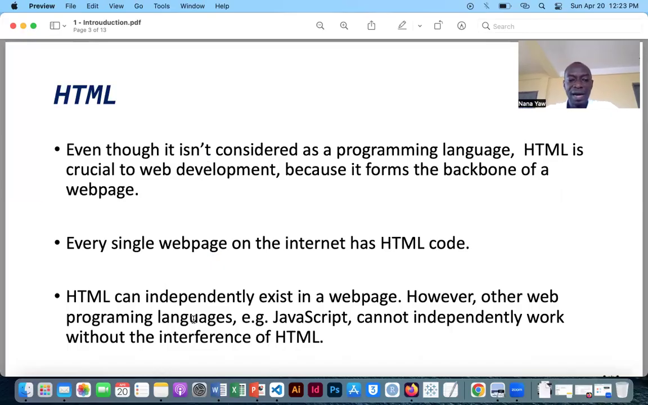I said that HTML can independently exist in a web page. So you can have a page that is solely HTML, and I'll demonstrate that as we go along. It's just solely HTML, and you still have a page existing. You don't have CSS in it. You don't have PHP in it. You don't have any other thing in it, and it still works.